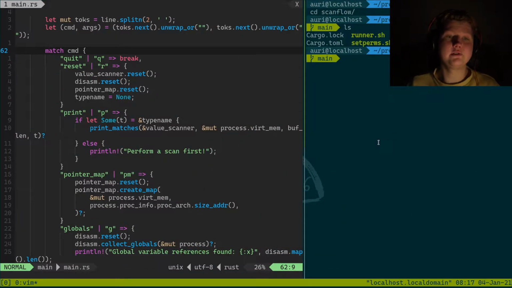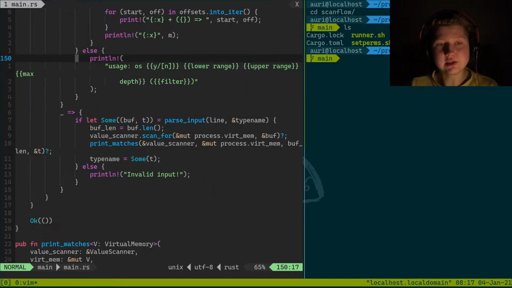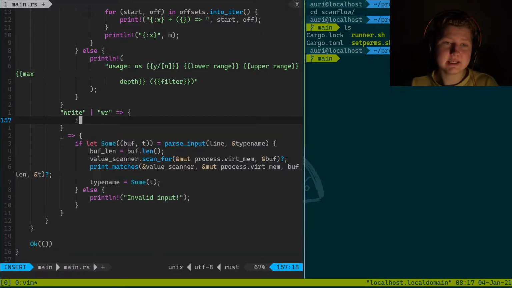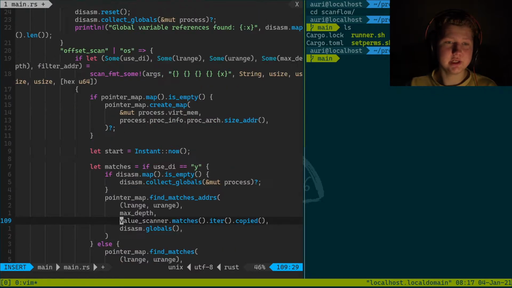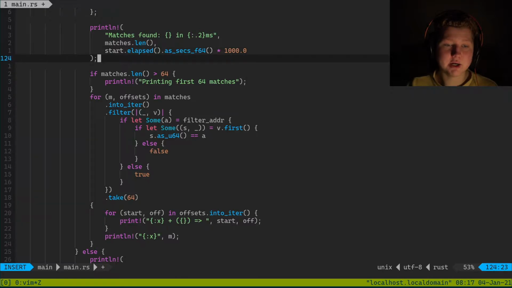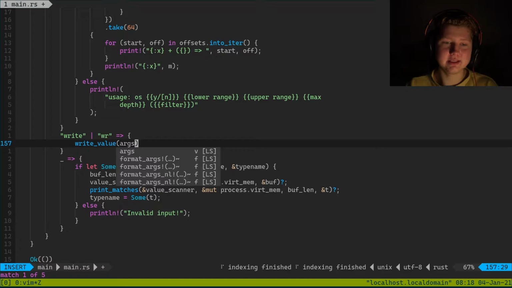So first of all we need to define our write command. It will be close to the end, and it will be write or wr. It will be a write command, something like write value, and it needs the arguments, which is this line right here. So it needs the arguments to parse what value we want to write, of course.